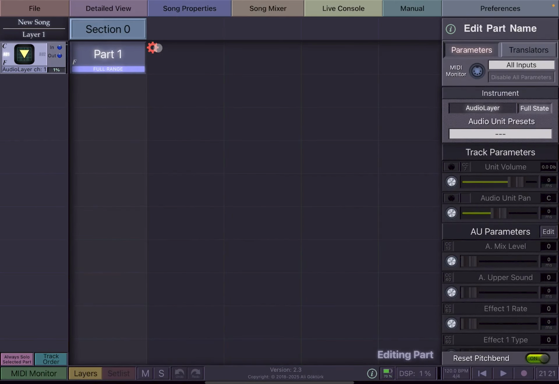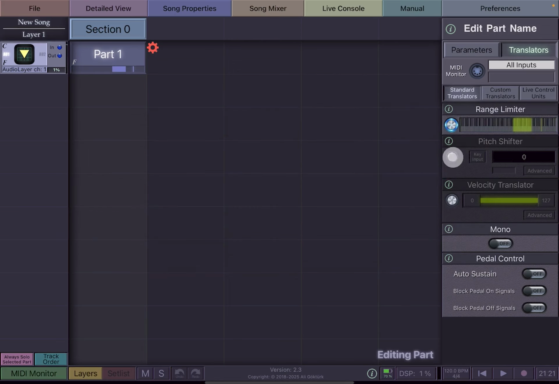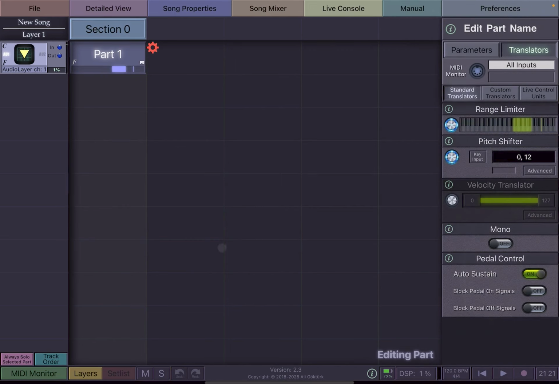And the same thing works for parts. I'm not going to go over too much detail, but let's do a couple of things. Suppose this is an octave and it's auto sustain.